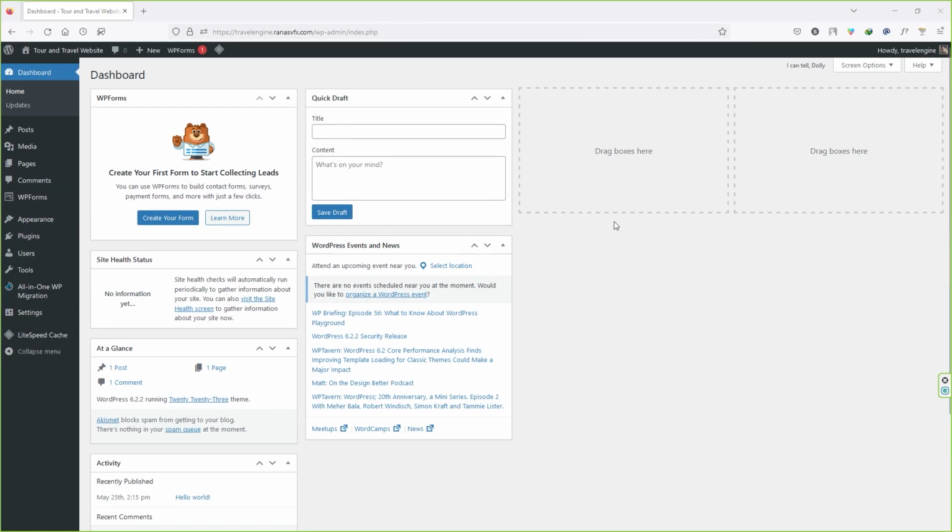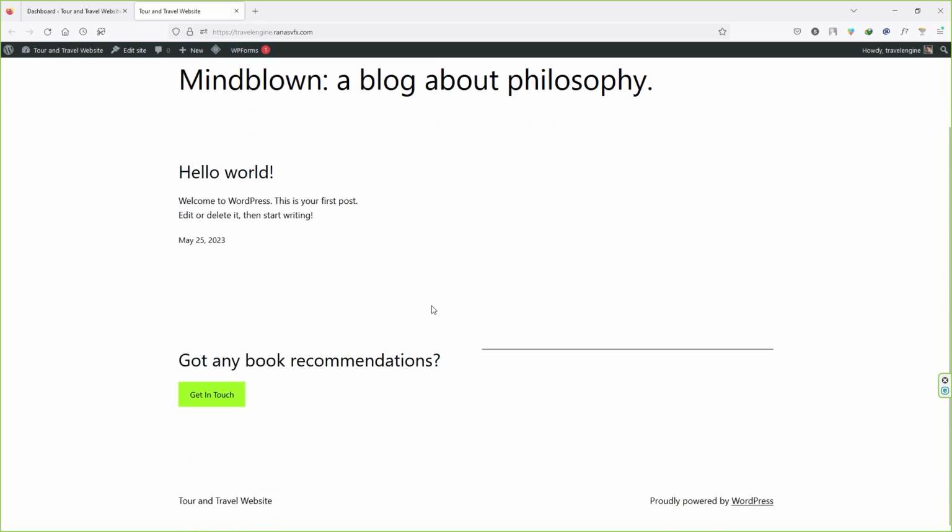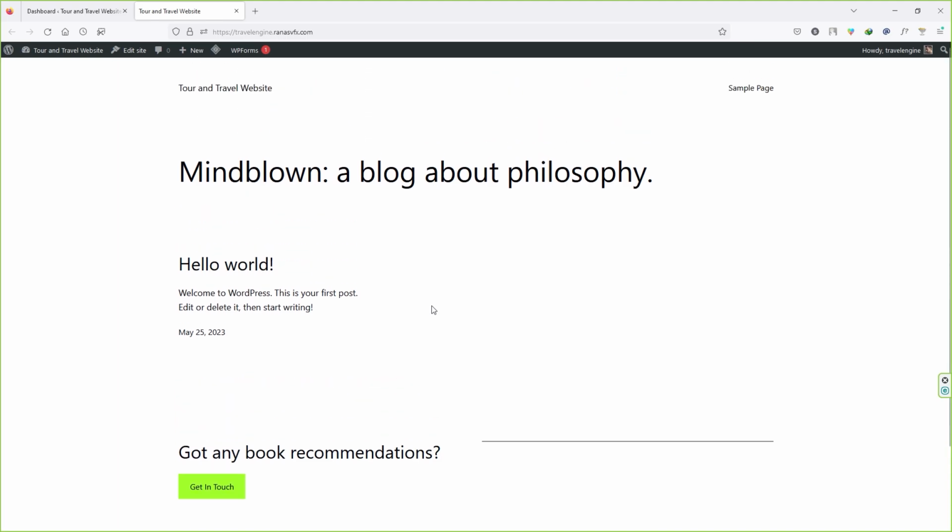Alright, after installing WordPress, you will see the WordPress dashboard, something like this. This is the back end of your website. And if you look here, this will be the front end of your website that your visitors will see. Okay, so I'm going to close this out right now. There is no content over here. This is a complete fresh installation of WordPress, so that's why you don't see anything.